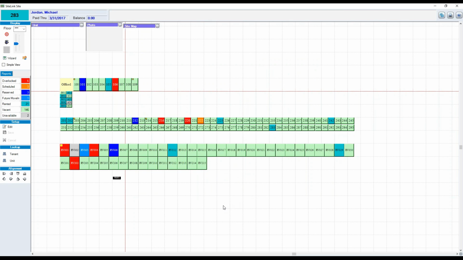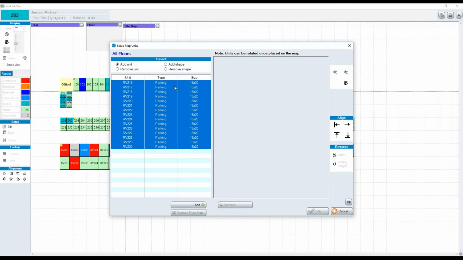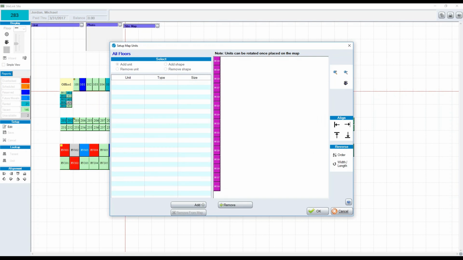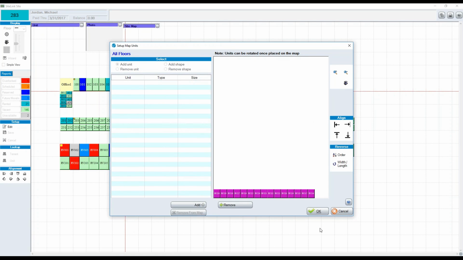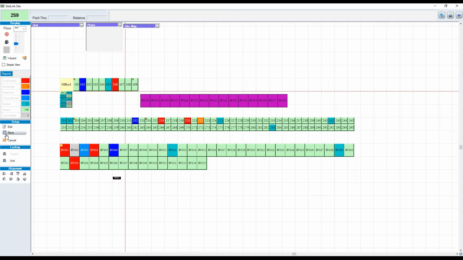The map is really not too bad to make. When you click Edit on the left-hand side, you see a group of units. Let's say you have 20 units in a row. Grab those 20 units. Click Add, and you can move them around. Click OK. Put them on the map very quickly. If you do them one by one, it takes a lot longer. So a big tip here is grab a bunch of units, put them on the map.